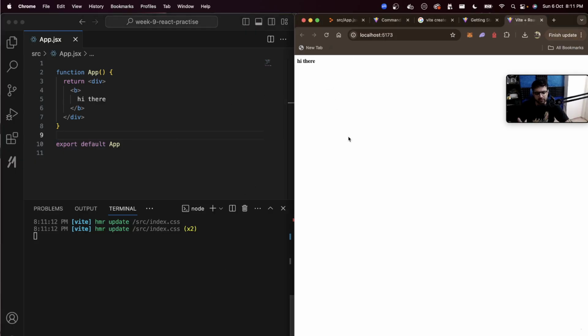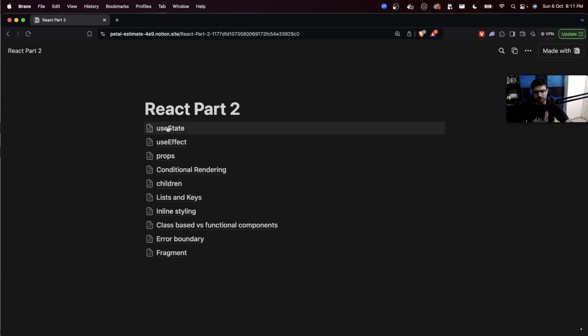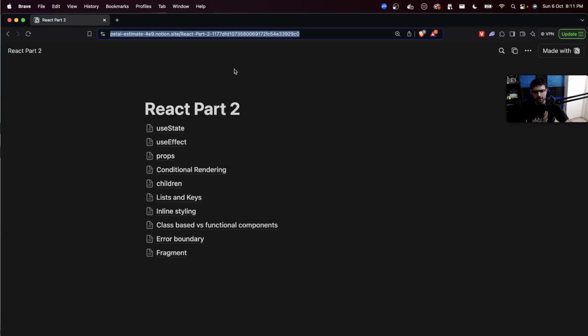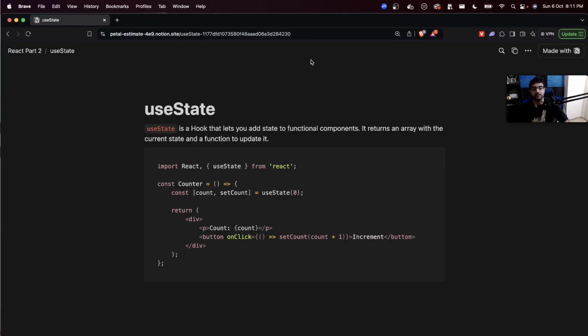Hopefully that is clear. Can we move on to the first one? The first, again, let me paste the slides for people who just joined. The first thing to learn today, which is something we have already learned yesterday, is the useState hook.